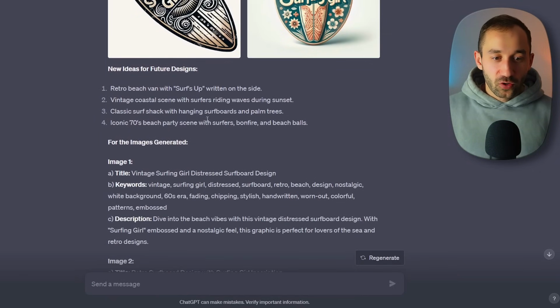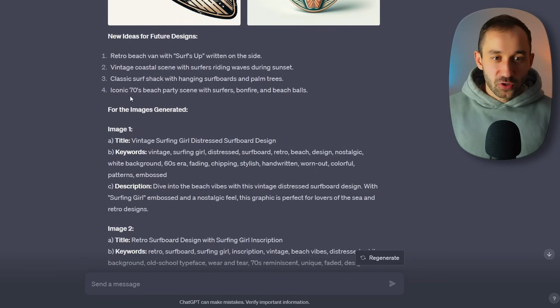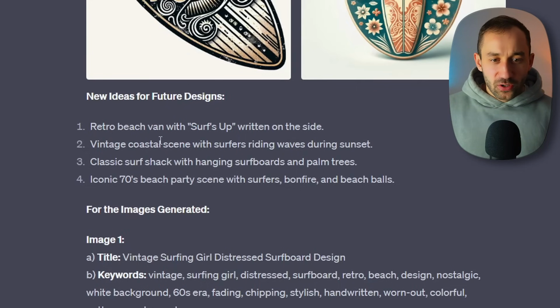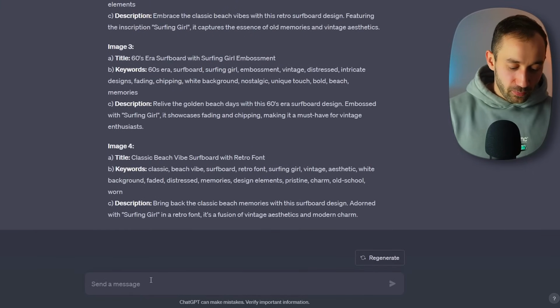And we've got all the different titles, keywords, descriptions underneath. The new ideas actually here at the top for some reason. So retro beach van with surfs up written on the side. Then we've got vintage coastal scene with surfers riding waves during sunset. Classic surf shack with hanging surfboards and palm trees. Iconic 70s beach party scene with surfers, bonfire and beach balls. So not too many actual text prompts in these ideas. Let's see what we get back from these anyway.